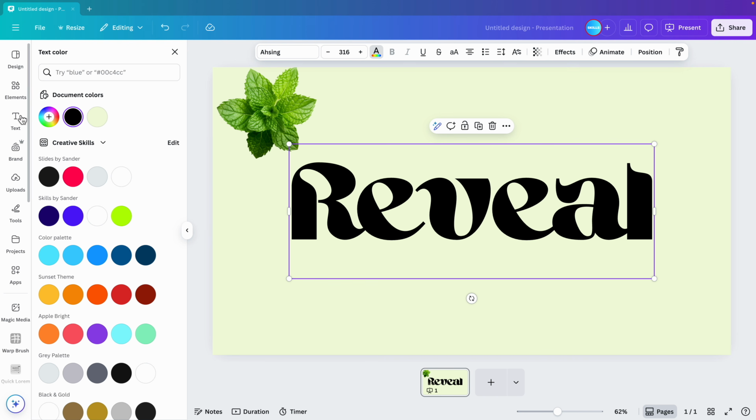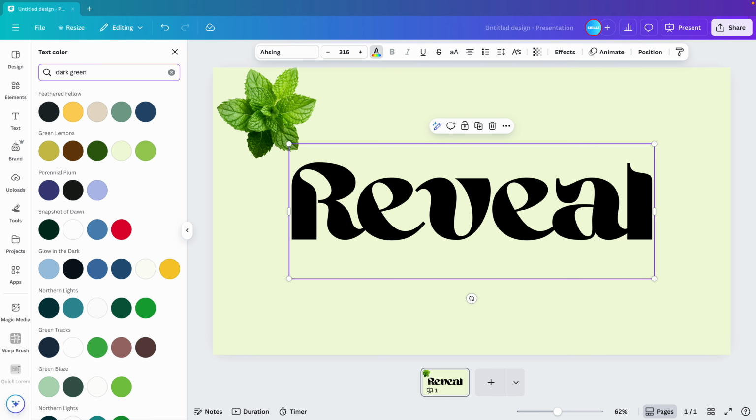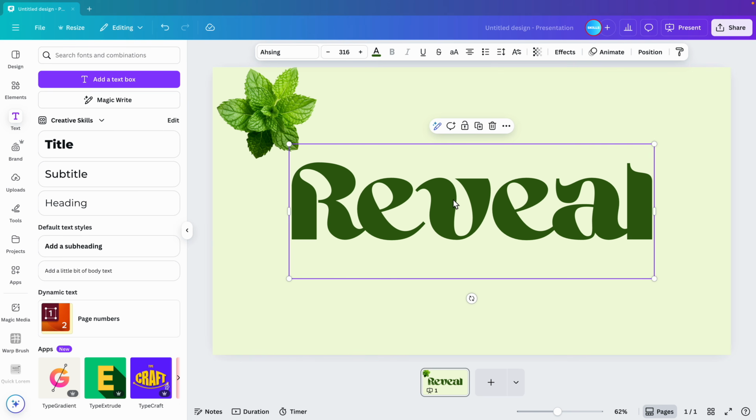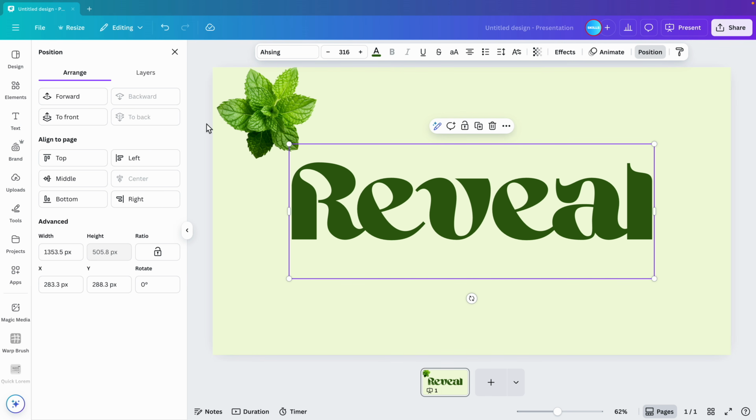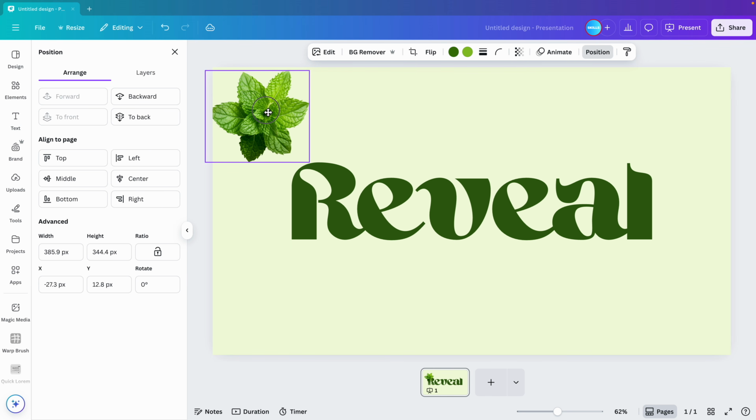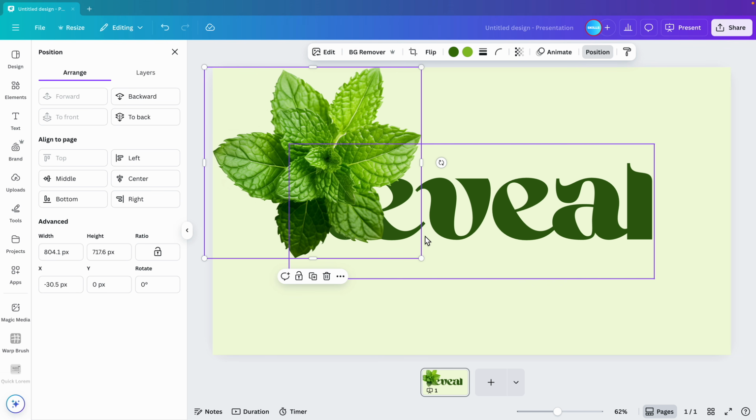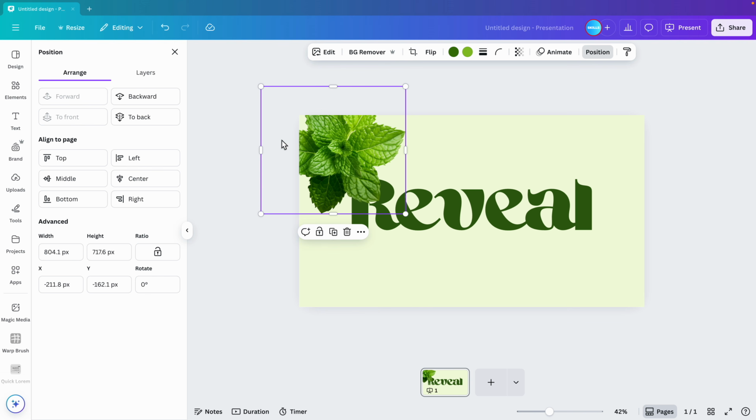So also for this, I'm going to give it a bit of a dark green color. So you can type in dark green and then give it that nice color. Now we want to make sure position, we send it all the way to the back so that the leaves can be in front.